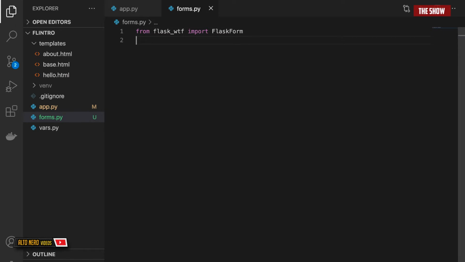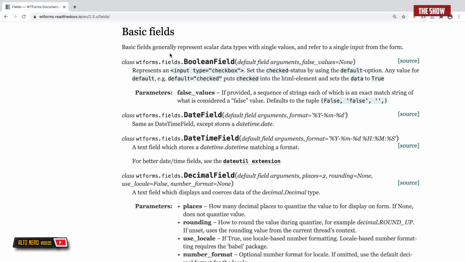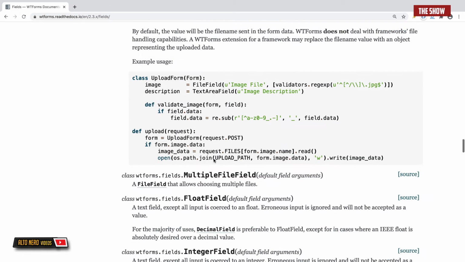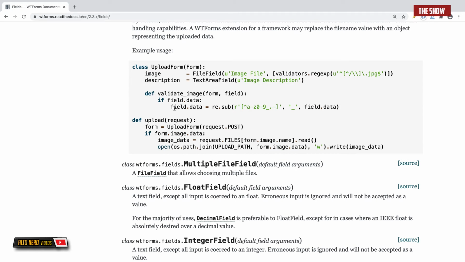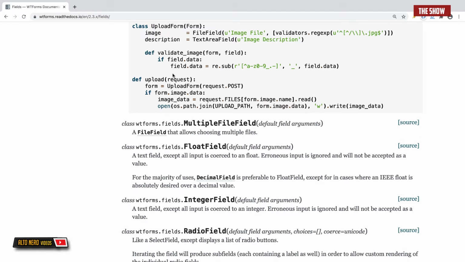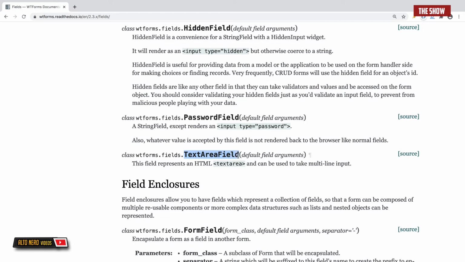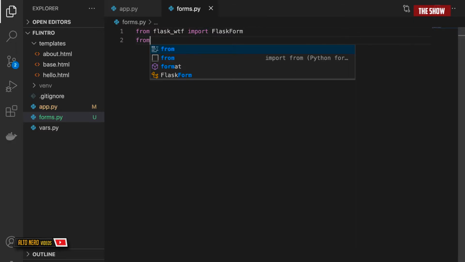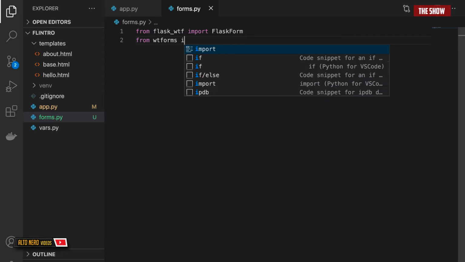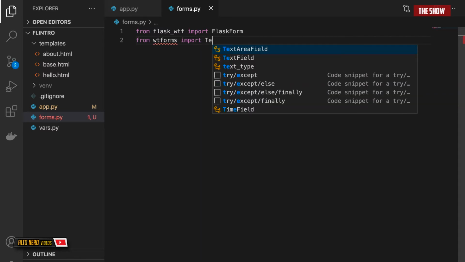The next thing that I need to do is to import the fields that I need, and the fields can be imported from WTForms. It is important to know that you can import lots of fields from WTForms. It has fields like boolean fields, date fields, file fields. It has a lot of fields. So if you check the WTForms documentation, you find all the fields that you can import from WTForms. What I'm going to use is the TextAreaField. So I'll go back to the code and I'll say from wtforms I'll import TextAreaField.